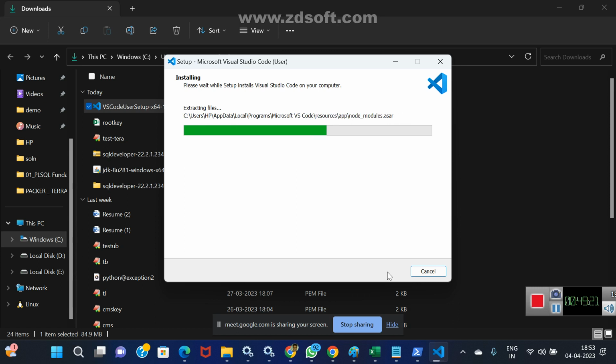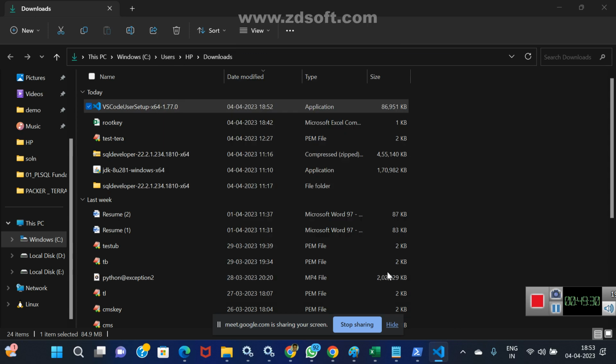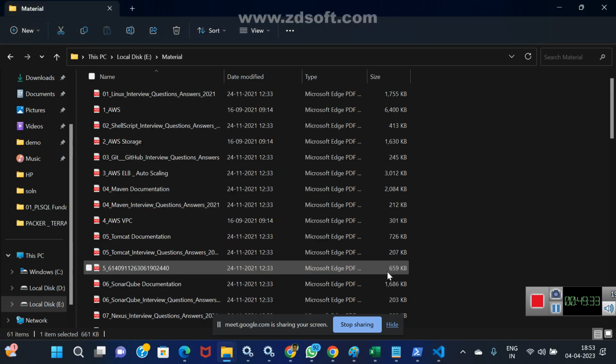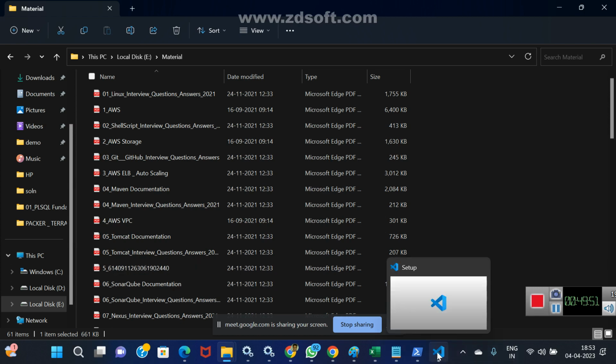Once it is installed, 99% of people nowadays are using Visual Studio Code. Only 1%, Java-based people, are using Eclipse. Even I, maybe 2 to 3 years back, was using only Eclipse. Now I am using only Visual Studio Code because it is very flexible.